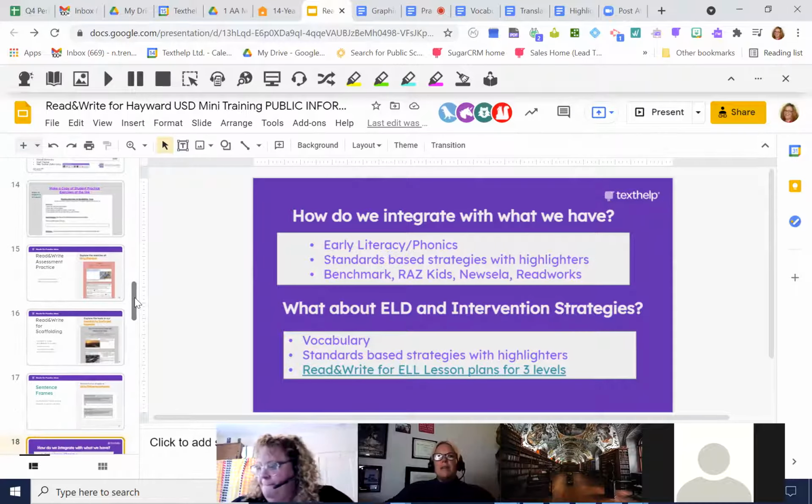If we assign a PDF in Google Classroom, can the student use the read aloud feature on the PDF? That's one of the questions. And then the other one is, when you go to the PDF, did the Read&Write toolbar just show up? Good questions.